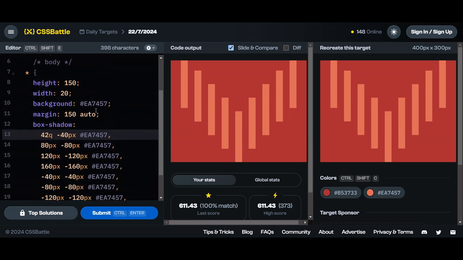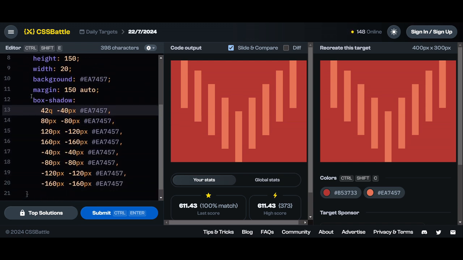So just to review, we were able to basically recreate this using mostly box shadow to create all these additional shapes on the page.